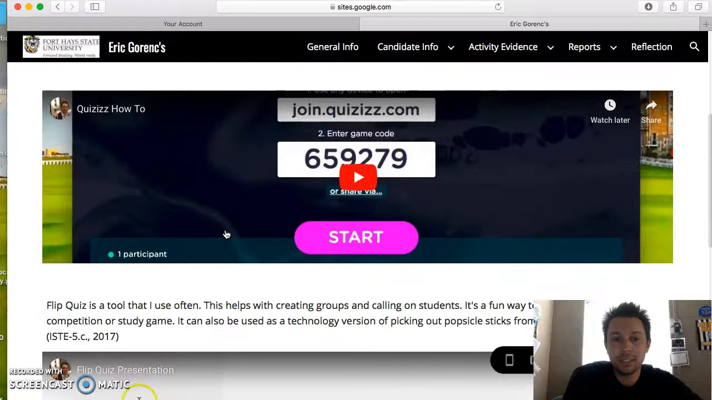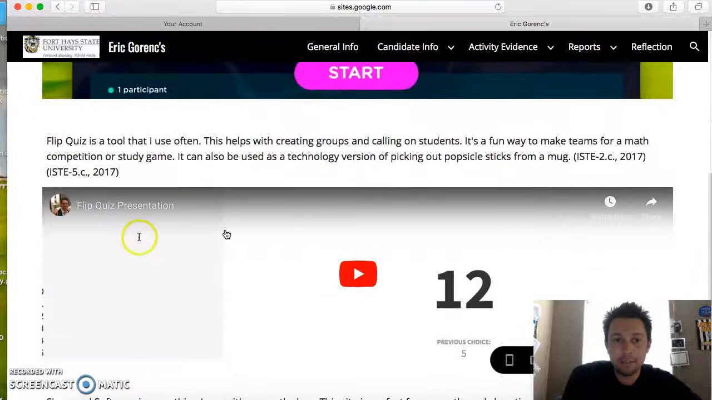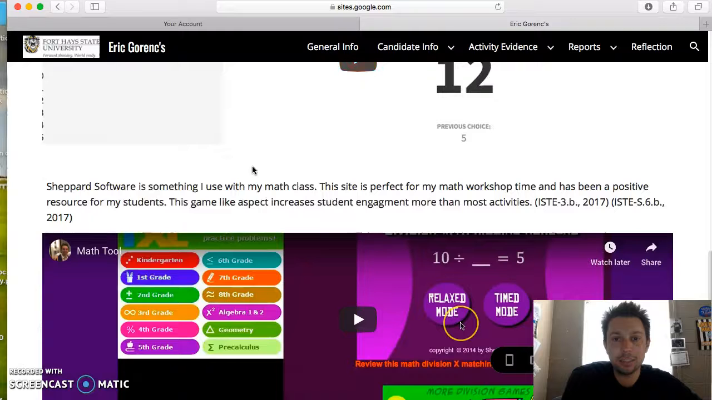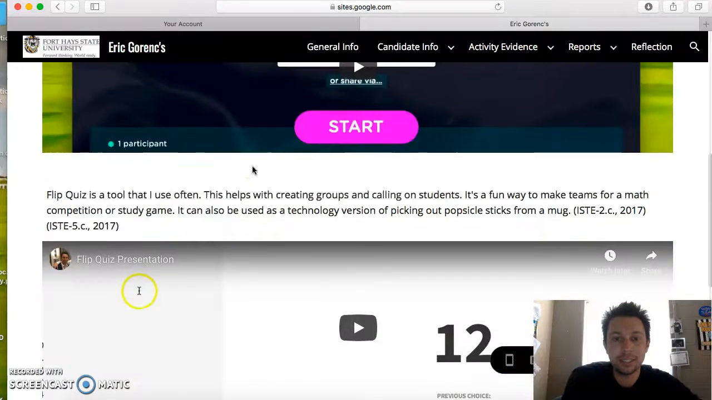I did one with quizzes. I'm a big fan of that. Flip Quiz is another technology thing I like to use. It's kind of a current day make a team instead of popsicle sticks. You can just throw out some random numbers and make teams and such like that.